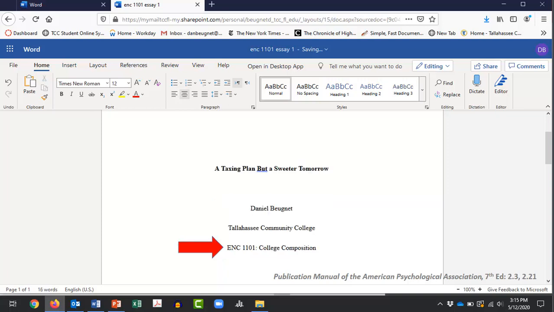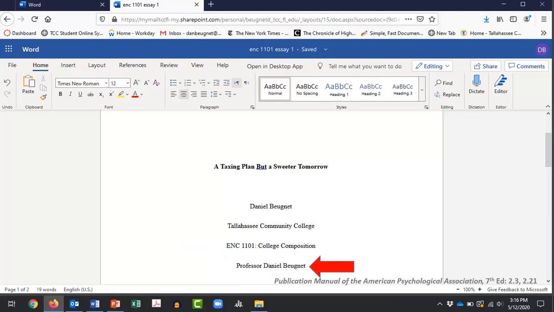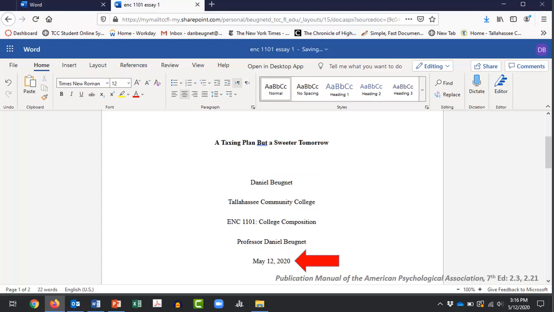Next, you'll type the course number and the course you're enrolled in, like ENC 1101, for example, followed by a colon, and then the actual title of the course, which is usually found at the top of the course syllabus, among other places. For ENC 1101 at TCC, the course title is just College Composition. Next, it's required that you put your professor's first and last name, including their title. Titles vary by professor and institution, but if you write professor, that pretty much always works. Finally, you'll type the date when the paper is due in the format that you see here, and you have to follow this kind of formatting exactly according to APA guidelines.